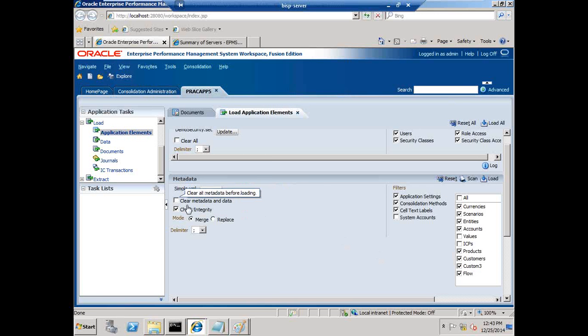In case you already have an XML metadata and you would like to override the complete metadata, you can use this option, clear metadata and data. You can also open the XML file and browse it. Does your application file, metadata file contain application setting, consolidation method and text cell label? If it does contain them, check them. If it does not, uncheck them. In our case, our metadata file consists of application setting.